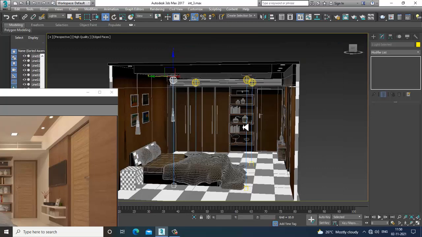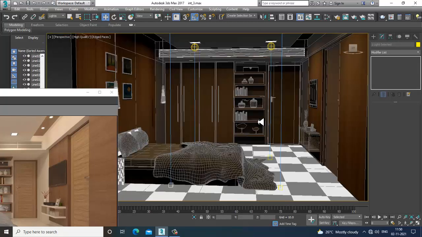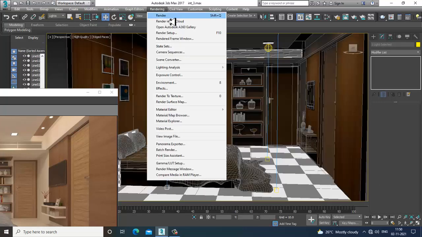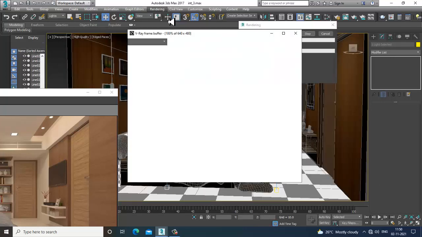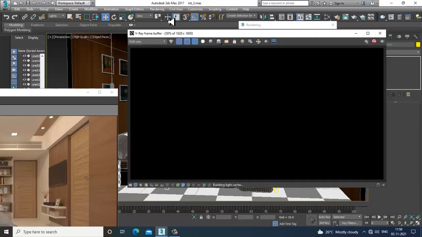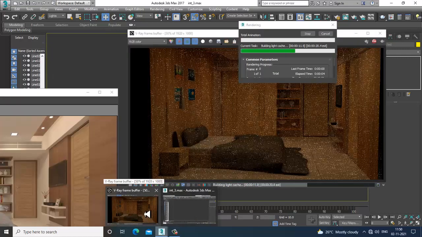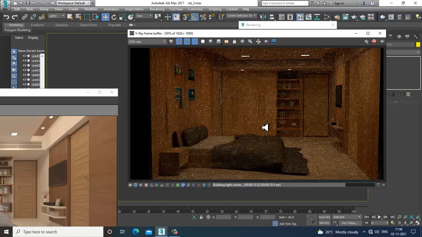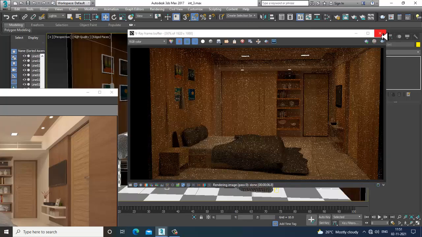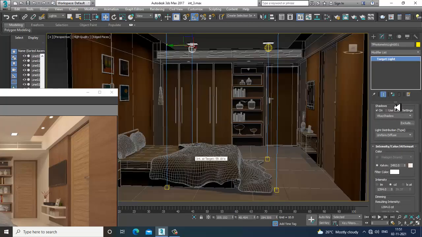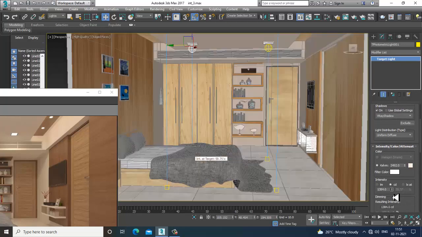After that, I'll just render and see how it looks. Okay, so we need to reduce the light intensities because it's looking more yellow. We'll slightly reduce the intensity of the light. Let's select this, and you have this intensity parameter. If I reduce the intensity of one, it's definitely going to reduce for all the lights.